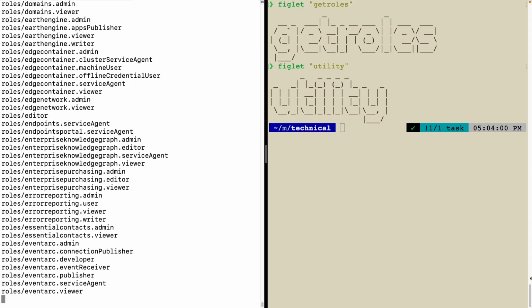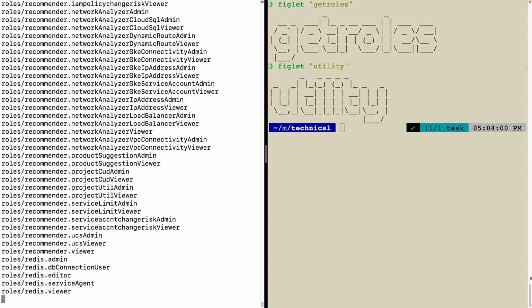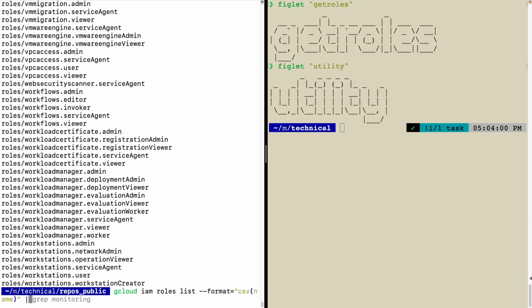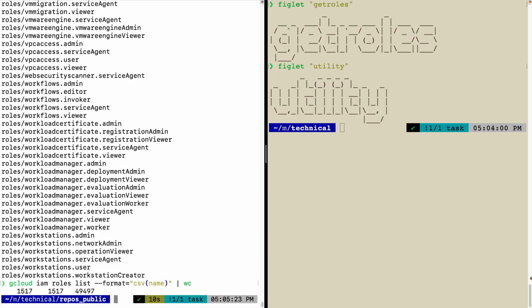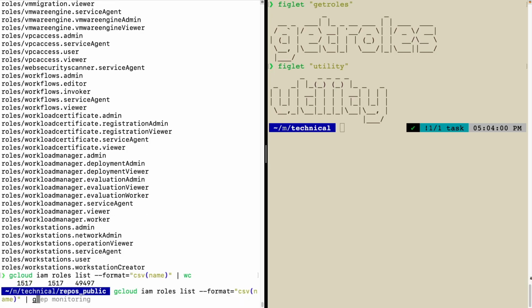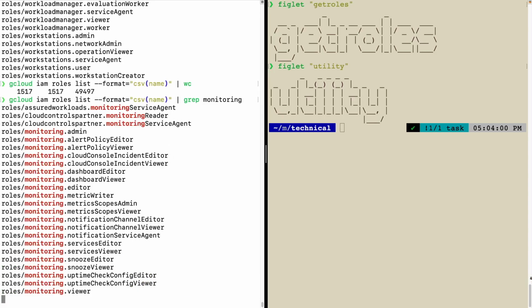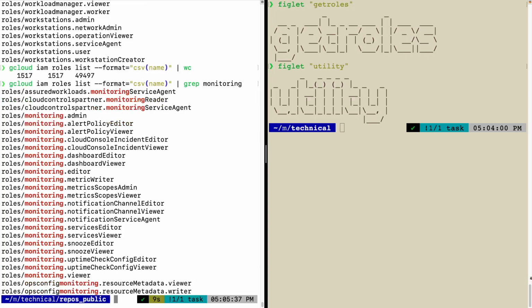I'll need to look for all the roles here. If I just run this command, gcloud IAM roles list, and pull the list of all the roles and do a quick word count on this, there are like 1500 odd roles out there. I'll then do a grep on monitoring and shorten this list to just the monitoring ones. Maybe that's what I do. But now I'll need to get into each one of these.